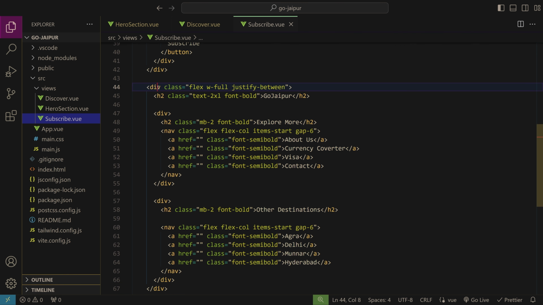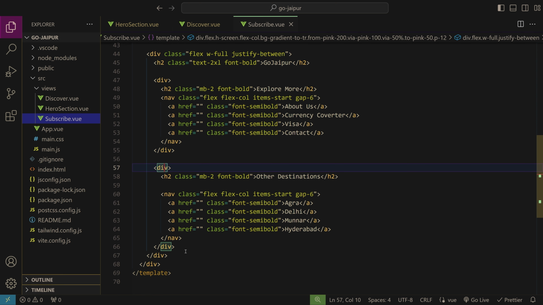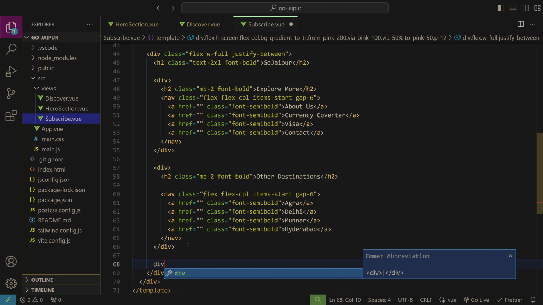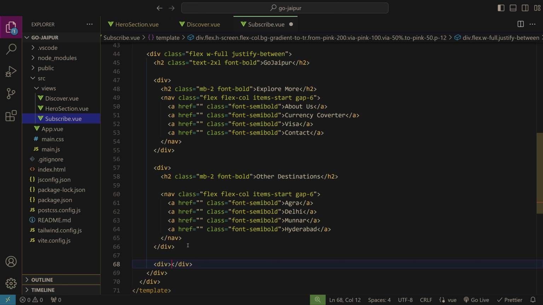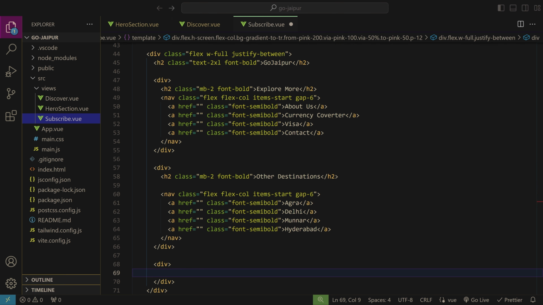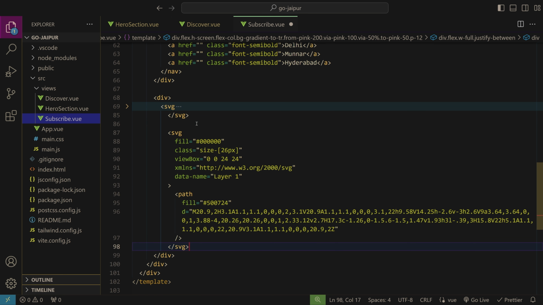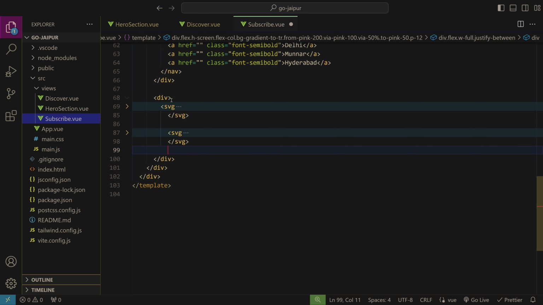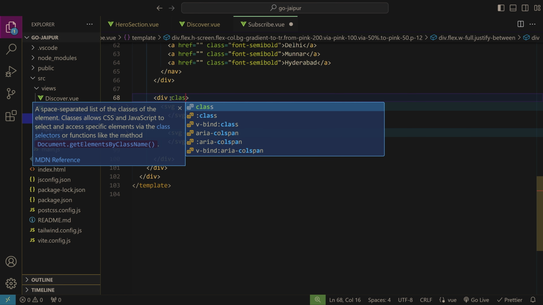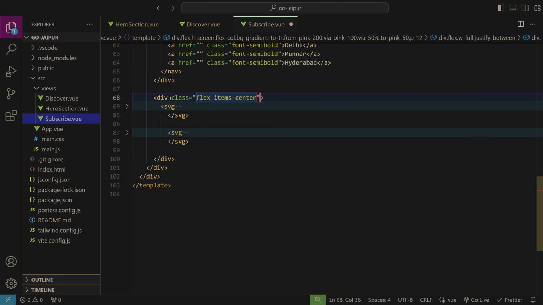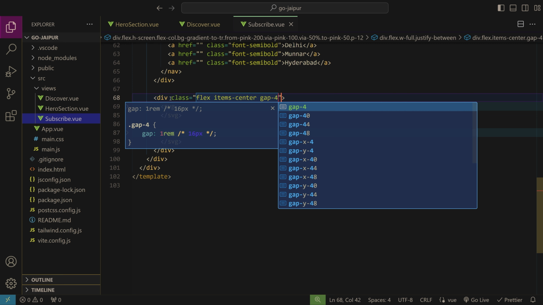So this is the container. Inside we have the brand, we have two set of nav links, and then below this we'll create another div with the social links. I'll copy the SVGs I found, not found, kind of created to match the color of this website. Paste this and collapse this, and I'll use flex and item center and give a gap of 4 between them.